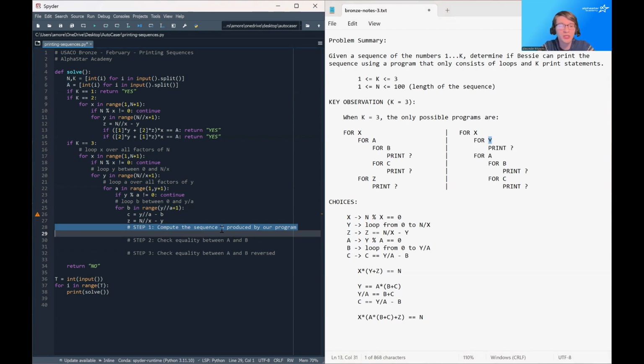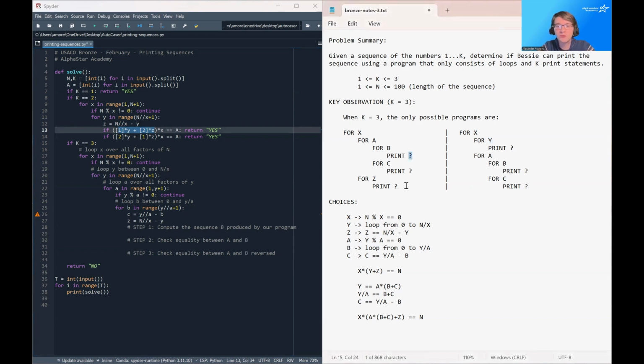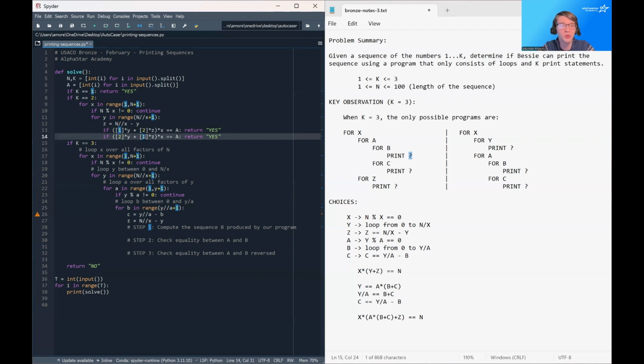The good news is checking this sequence or producing this sequence B, we can do in a very similar way to the previous step. The only question is what to assign to the print statements. So in the k equals 2 case, there weren't very many cases, so I could just check all the combinations of assign 1 first and then assign 2, or assign 2 then assign 1. Unfortunately, in this case, there's a lot more combinations of ways to assign 1, 2, and 3.